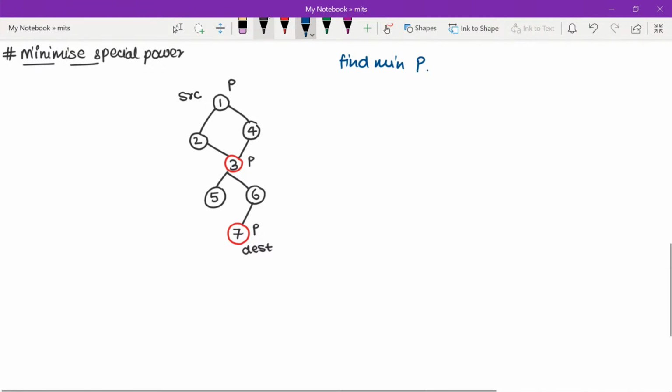Cool. So let's start with p is equal to 1. Whenever I start with p equal to 1, then when I reach this node 4, my power becomes 0, right? Or if I reach this node 2, then also my power becomes 0, right? And whenever I reach this node 3, my power becomes -1, and -1 is not possible. So that's why p equal to 1 cannot be your answer.